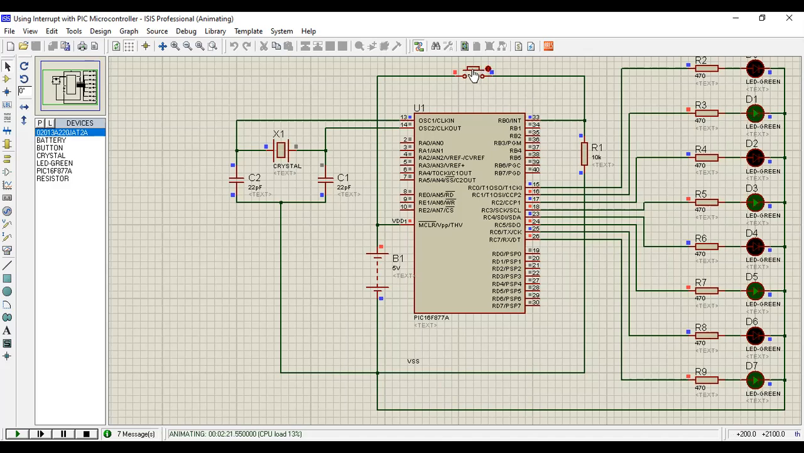So when we give an interrupt in here, this should switch on, this should switch off, on, off, on, off, on, off. That means this one and this one should be switched on, and this one and this one, that means D1, D3, D5, D7, they should switch off, right? So that is how we are going to write the program. So I will show you how it works.